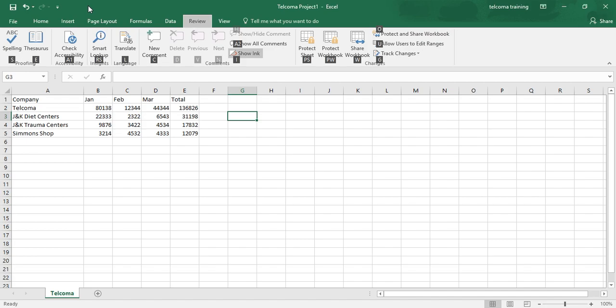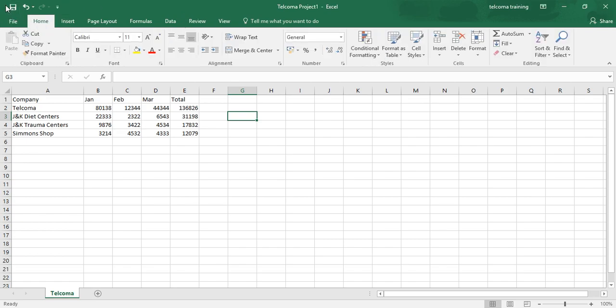Now let us see how to customize the Quick Access Toolbar. This is your Quick Access Toolbar. You have the options of Save, Redo, Undo, and you have a drop down here. So the Save button is here. Save is to save any changes made to the current workbook using the same file name, file format, and location.